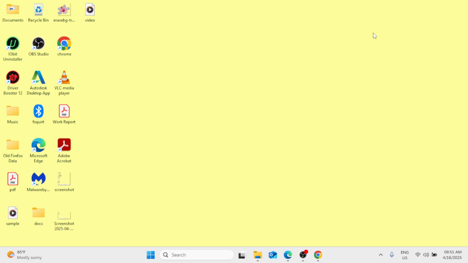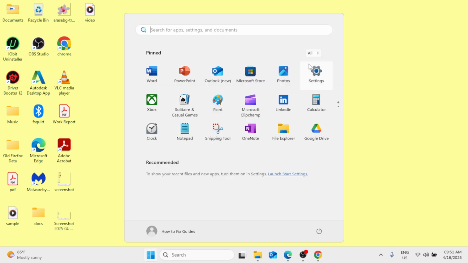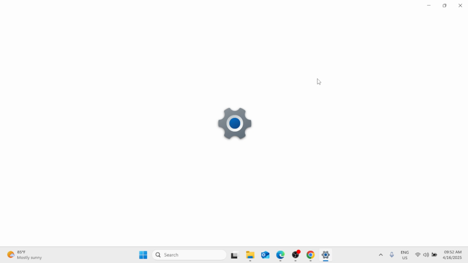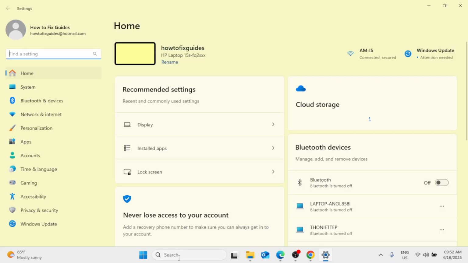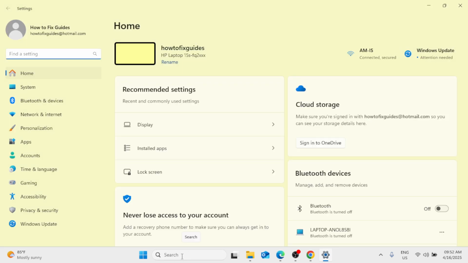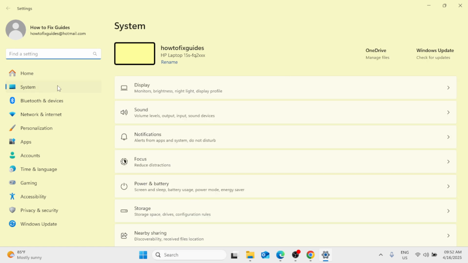In today's another video tutorial, I'm going to share with you how you can fix Bluetooth is missing from device manager. So without further ado, let's go quickly into the process. Click on the start button and then click on the settings icon. Now if you can't access settings through the start button, you can always search for that here in the Windows search bar. Click on system.